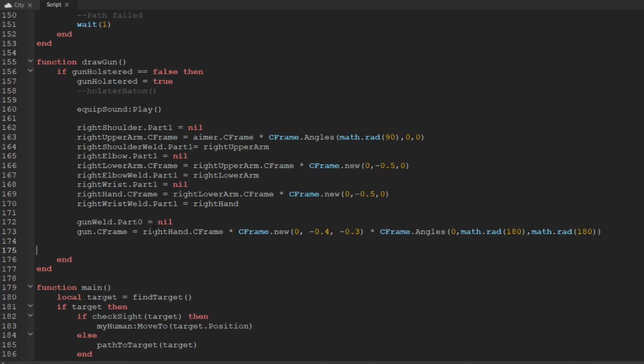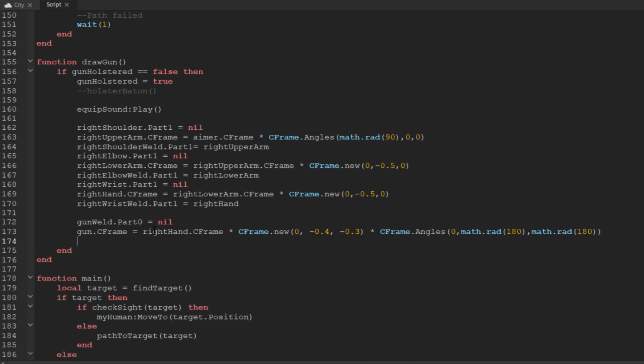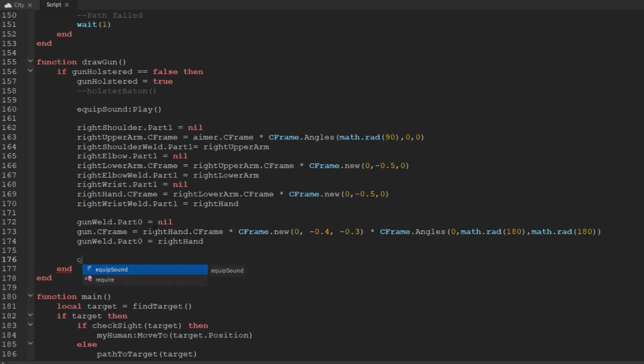I already did the math beforehand as usual, so you guys don't have to sit here and watch me mess around with C-frame for 3 hours. Then we're going to reset the weld again and weld it to the right hand. Okay, and then after we draw the gun, we are going to wait half a second before we are doing anything else, so we don't pull it out and immediately start shooting. We want a little bit of delay for realism.